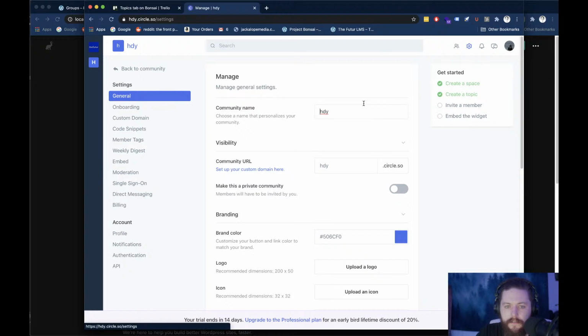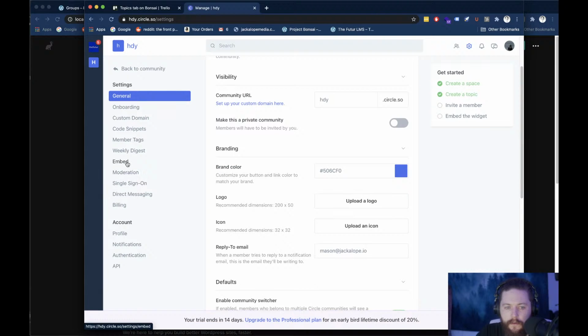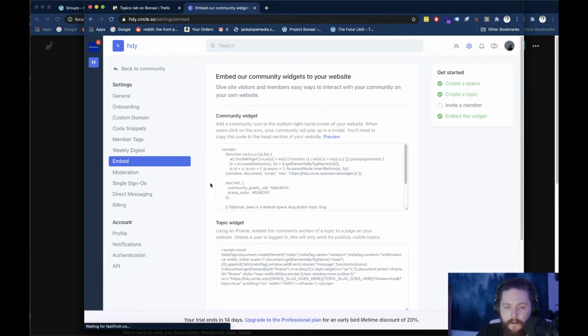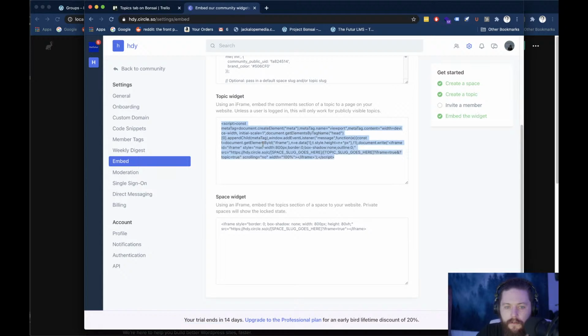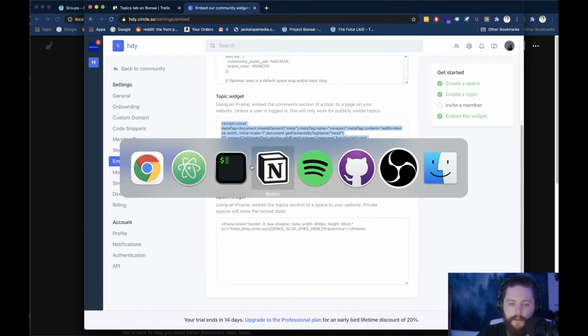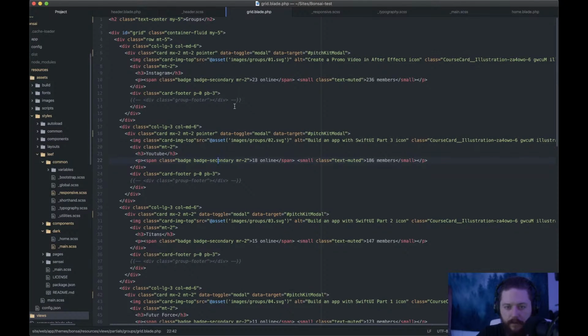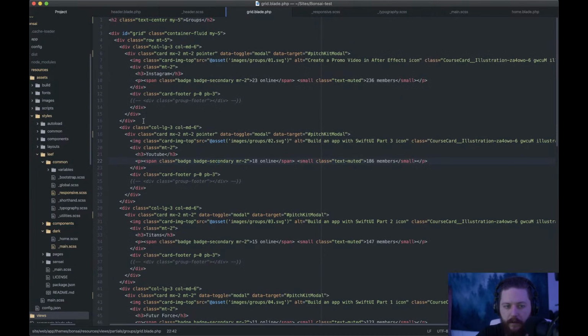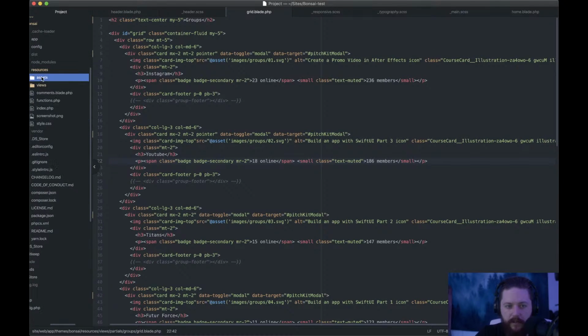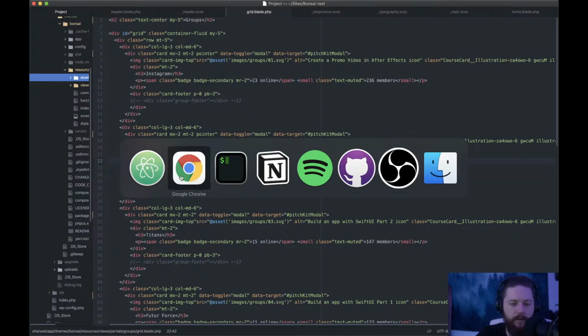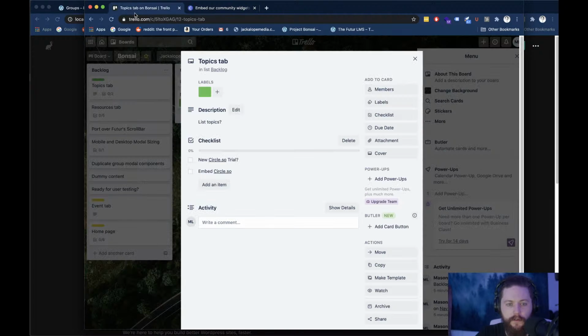I'll go to settings. Embed. Topic widget. Okay, I'm going to be embedding these topics first of all. Let's see how we have it coded already. So under grid. Okay, we'll close up styles for now. And just remind myself what I'm working on. Topics tab, okay.